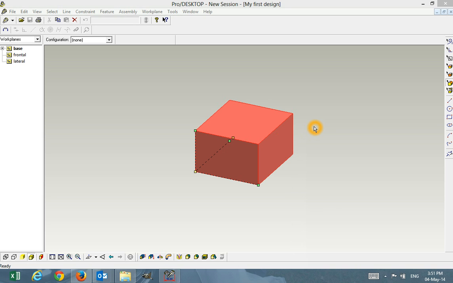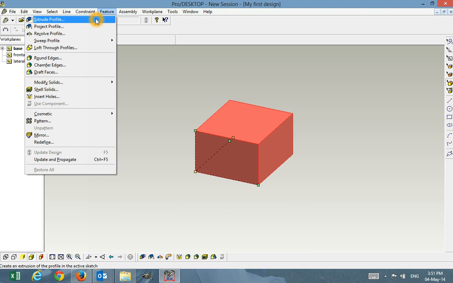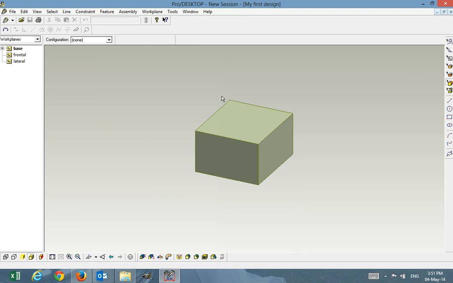In this video we're going to look at using some of the additional features in ProDesktop. In the first video we learnt about creating a valid profile, and from that valid profile we learned about applying a feature to extrude a profile, and that's how we got our 3D shape. So what we want to do now is look at using some of the features of the mouse to move our design around the screen.